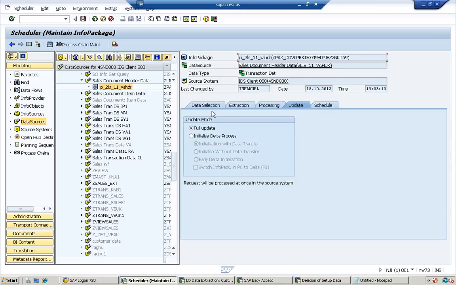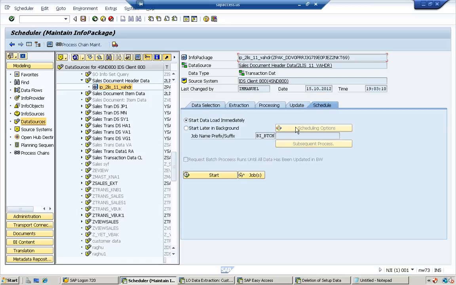If you look at the update, here you have something called full update. Whenever you click on the full update, the data will come from your setup tables. Now under that you have quite some other options. We'll talk about that a little later on. But whenever you want to do your full update, remember that your data is coming directly from your setup tables. So you can go in here, click on schedule, then click on the start button.